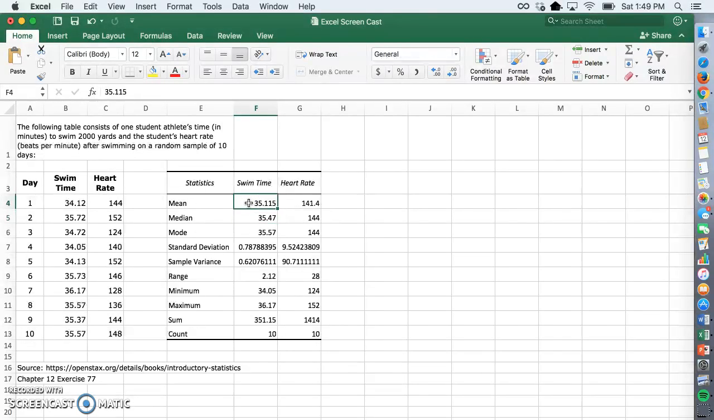We've got numbers being formatted in different ways in that column. We want decimal places to all line up, and we want to follow the convention of taking statistics out one more decimal place than the original data. So for swim time, the data goes out to 2 decimal places. For our column of statistics for swim time, then we want to format those as a number, and we want to go 3 decimal places.